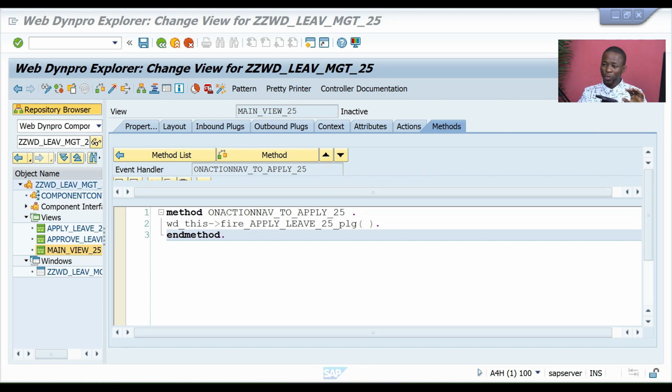Okay, so we're going to pause here for now, and we are going to continue later. And in the next segment, we are going to design the apply leave view page, where the user can enter employee ID, the type of the leave, the start date, the end date, and the reason for the leave, the submit button. Of course, all this will be covered in the next video.